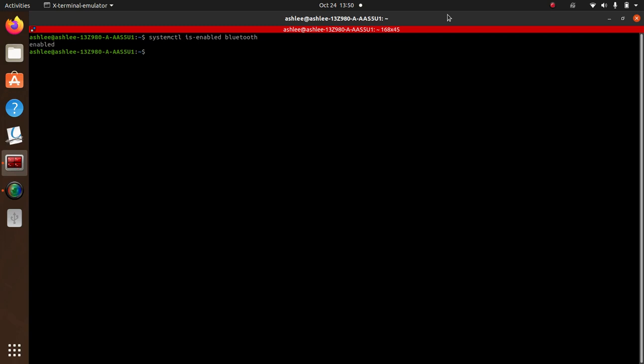Now, there's going to be two ways of enabling and disabling it. So, if you want to take the route where you simply disable it, and then it'll take effect on the next reboot, you can just do sudo systemctl disable bluetooth.